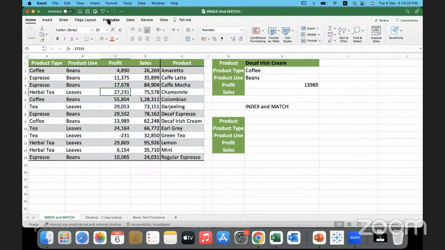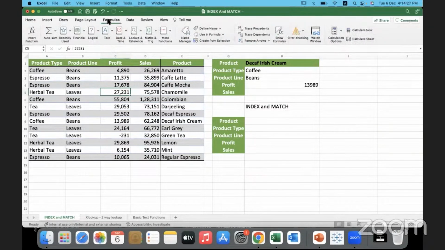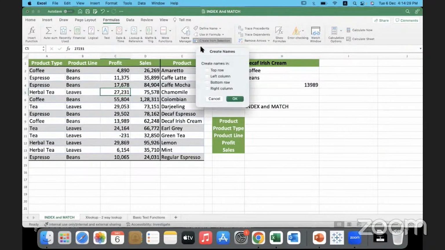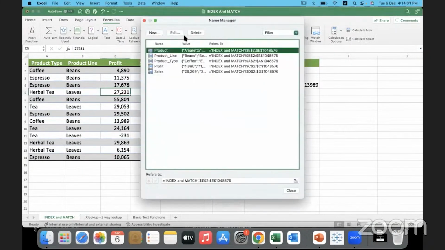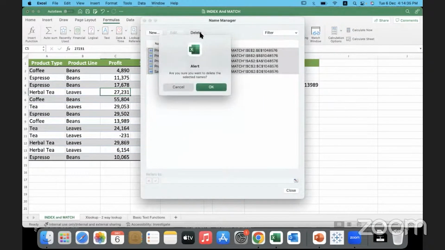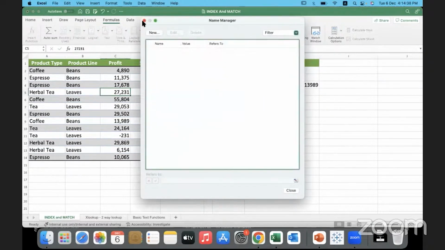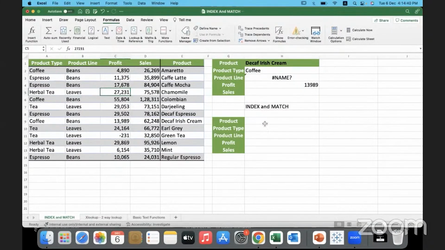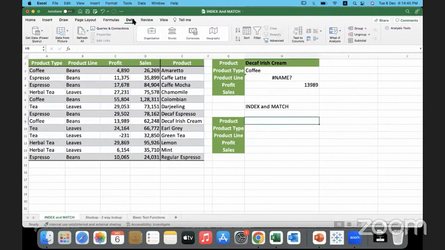I will also do one thing by going to the formulas. I am going to clear all the named ranges that I created, because again, I would like to show it from the scratch. Okay, all my named ranges are gone. And here I'll enter the name of the product. Let's say I would like to look at this data for green tea. Okay, I need to look at this information for green tea.